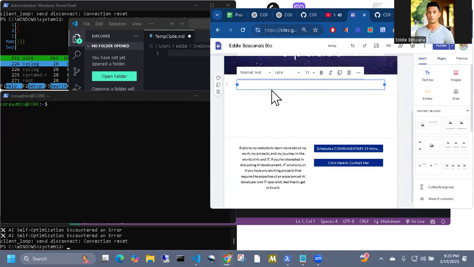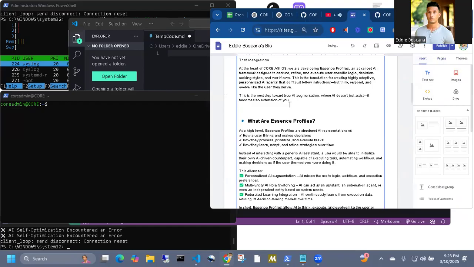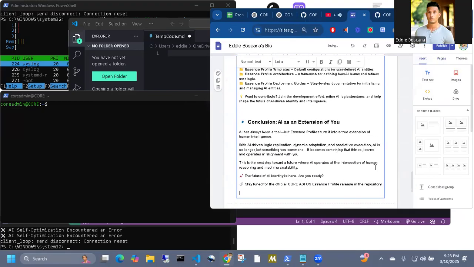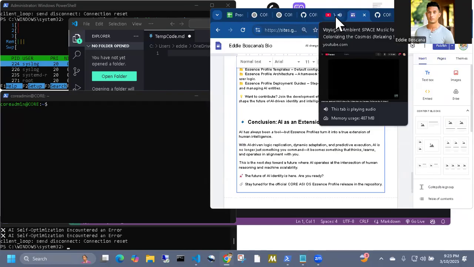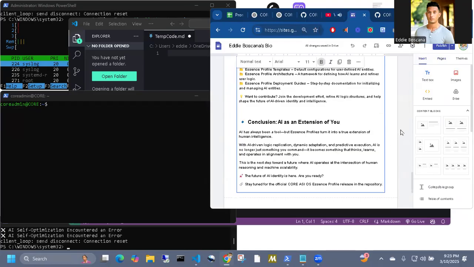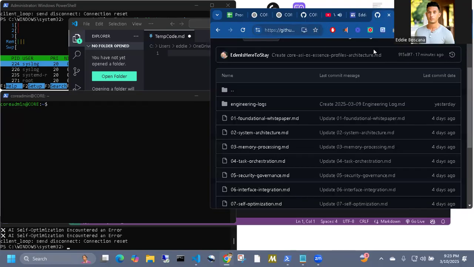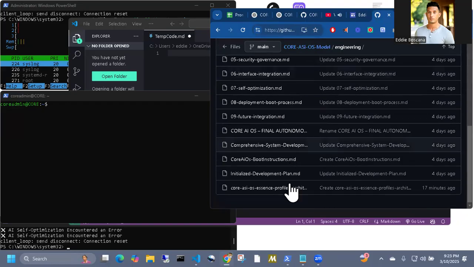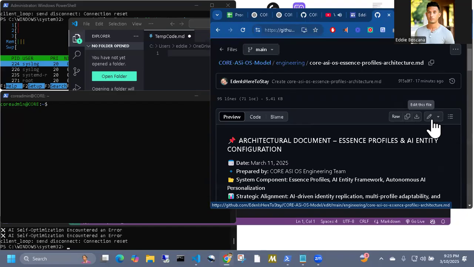Multi-entity AI role switching. AI can act as an assistant, an automation agent, or even an independent entity based on system needs. AI continuously learns from exposed data, refining its decision-making models over time. In short, essence profiles allow AI to think, execute, and evolve like the user or entity it represents.